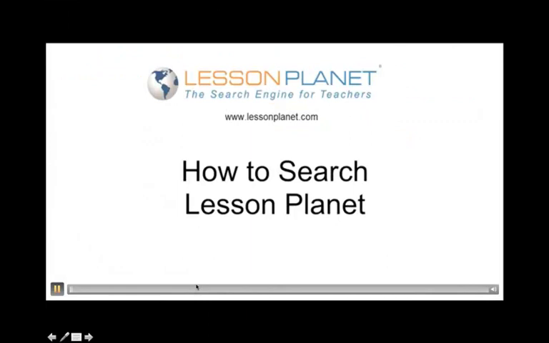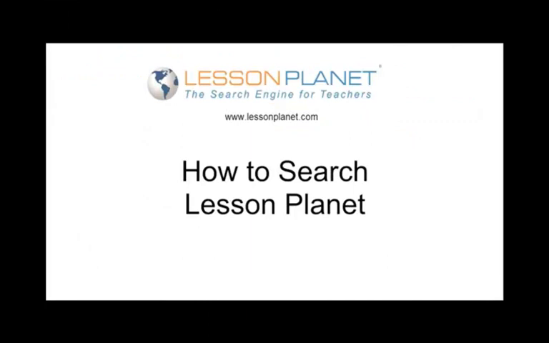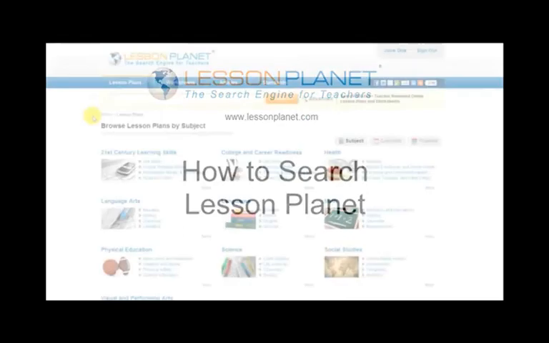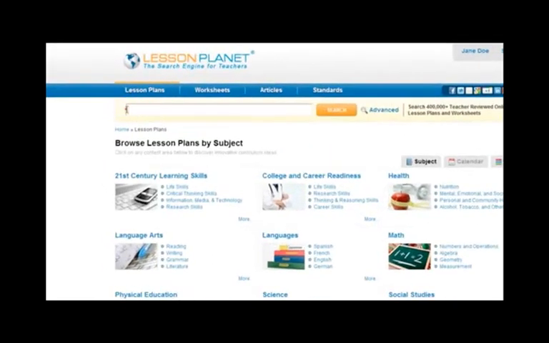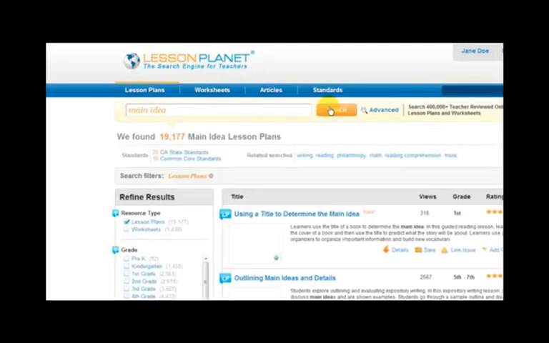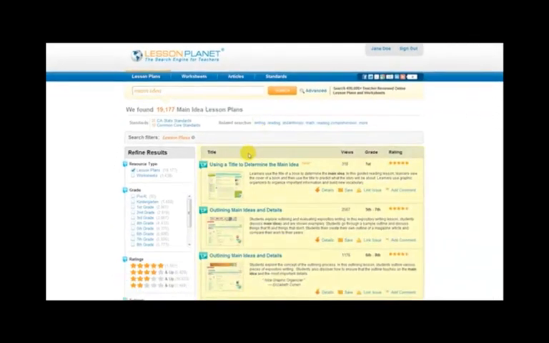Briefly, how do you search? The Planet search is a powerful tool that helps you quickly find the exact lesson resource you need. To conduct a basic search, first enter a topic. We'll do main idea in this example, and then hit search. Lesson Planet returns a listing of targeted lesson resource results. Here we can see that there are over 19,000 lesson plans for the term main idea.